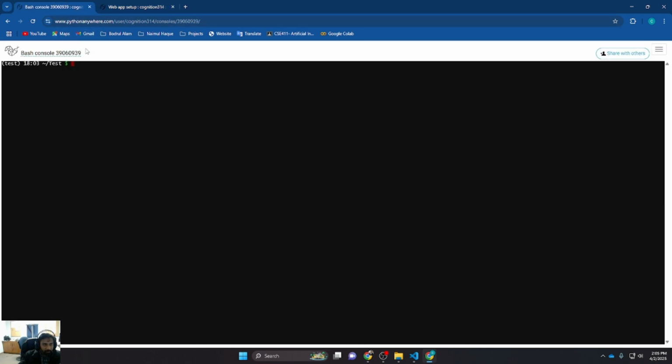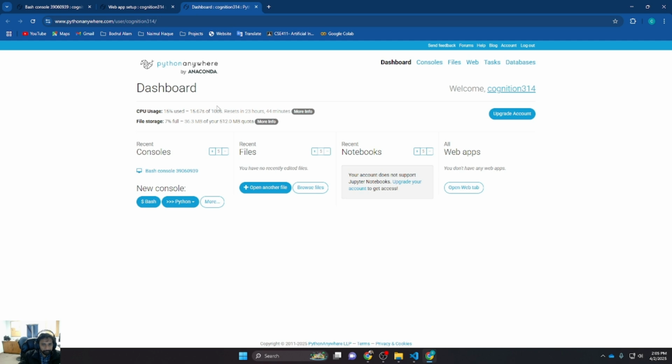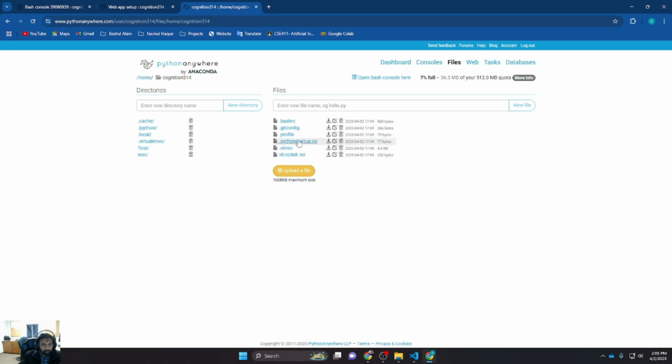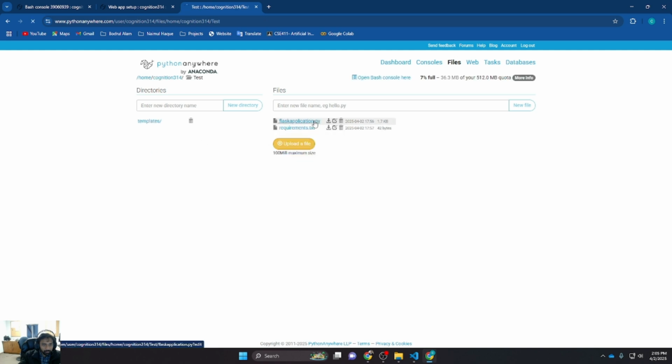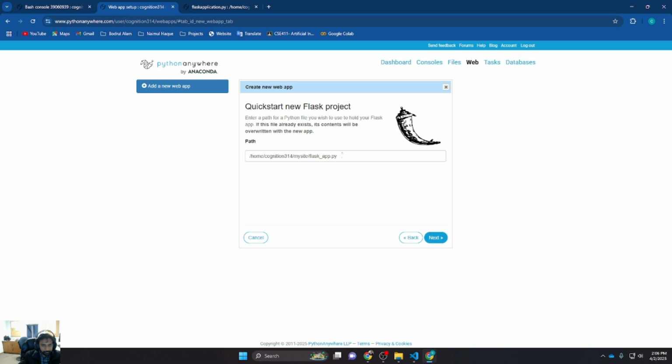So if you go to your PythonAnywhere, so if you browse the files and go to test and click here, so this is the location where your application file is. So you have to copy this and yeah, so this is what it should look like. Click next.